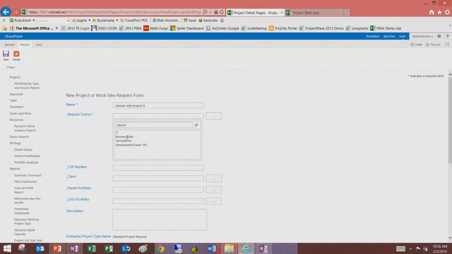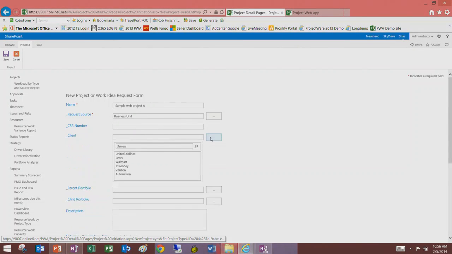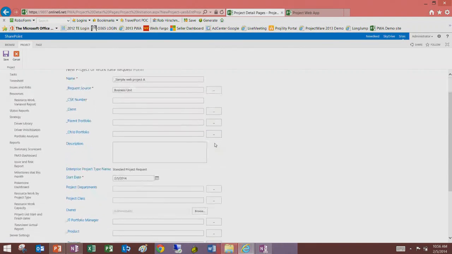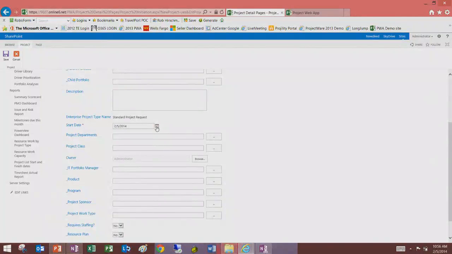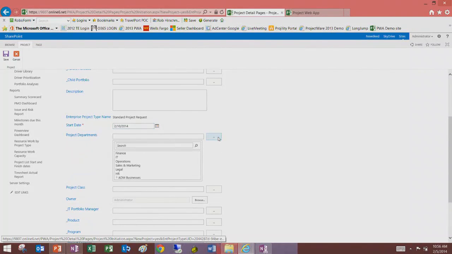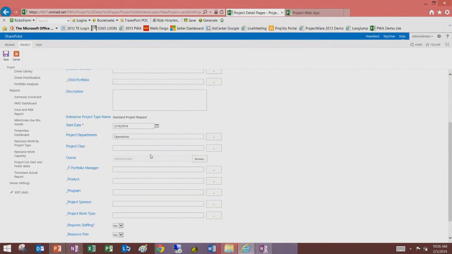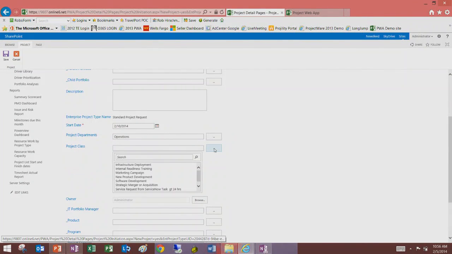Maybe it's coming from the business or IT. I can say who's the client for it. Maybe I've got internal clients. I've got portfolios. I want to give it a start date. I want to start this thing in a week. I've got the project departments field, which we're all familiar with, which is going to carry out throughout the application, capture other information such as what is the classification or the type of the project.